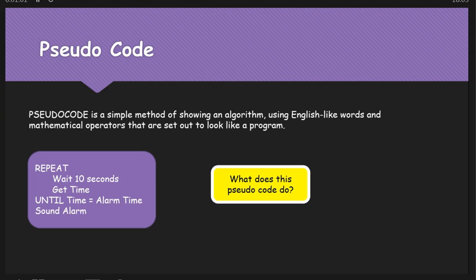So here we've got a set of pseudocode here. Okay, so we're going to have a look at what this pseudocode does. Okay, so we've got the repeat command. Now the repeat command is like a loop, but it carries on until a certain condition is met. Okay, in this case, when the time equals the alarm time.